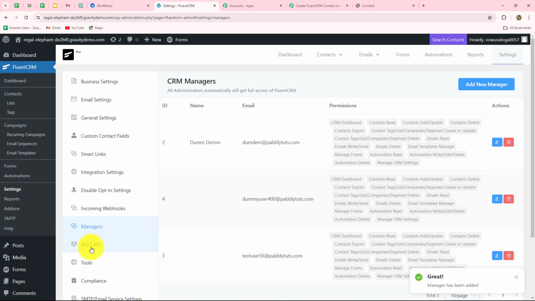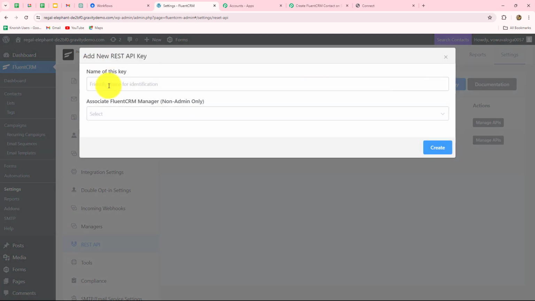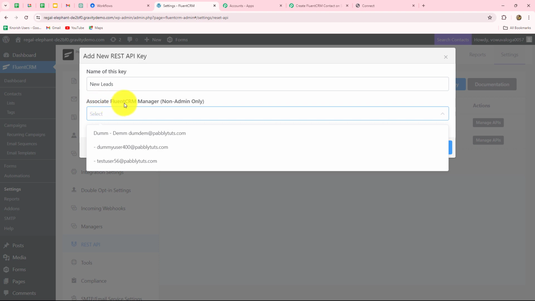Now we have to go towards REST API. Under REST API, we have to create a new API over here. So let's click on this add new key button, and we have to provide a name to this key. I'm going to give the name as new leads, let's say. Now we have to select the manager which we have created recently in associate FluentCRM manager. It is given over here that it is non-admin only. We only have to select the user.